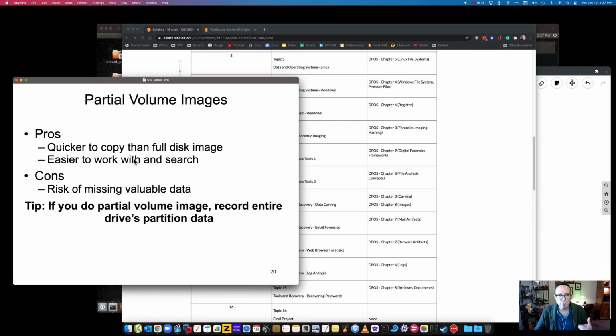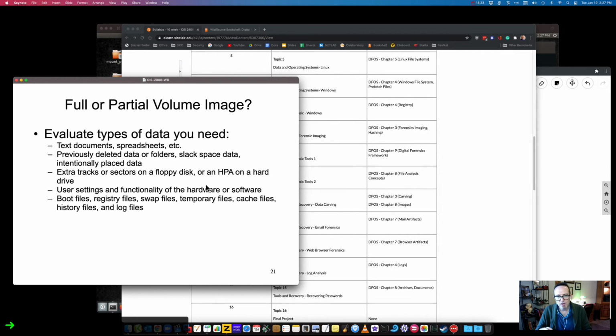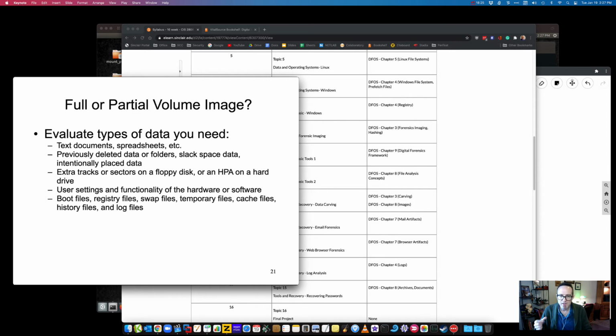This is called a partial volume image, and it's going to help you get a quicker image to find evidence faster. So again, there's pros and cons for that. Chances are you might take a partial volume image right away, and later on do a full volume image, and look at those temporary files and boot registries and so on to maybe find some hidden stuff.